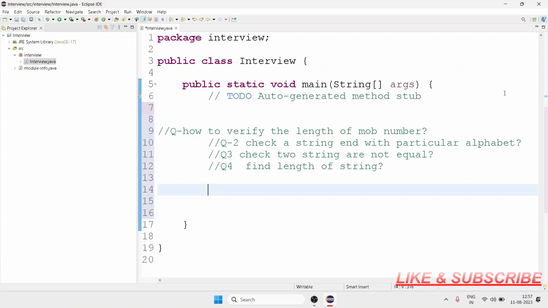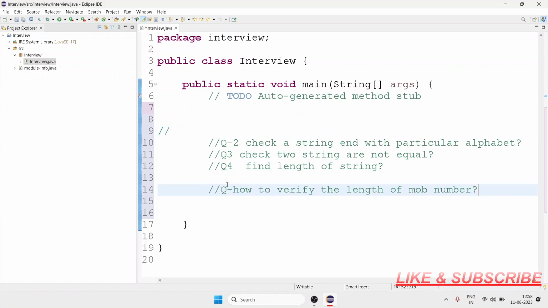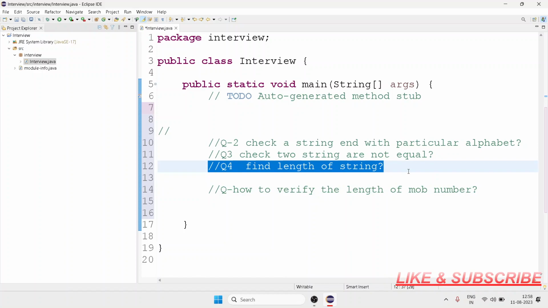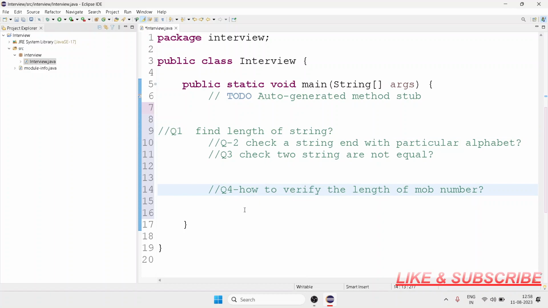First, start from the easy one. Let's start from question number 4. I'm renaming these to 1, 2, 3, and 4. So how to check the length of a string?